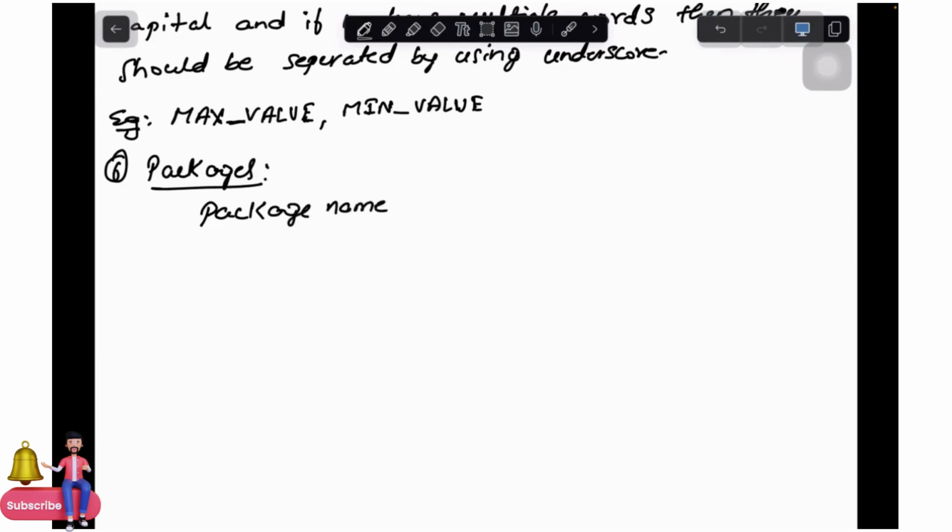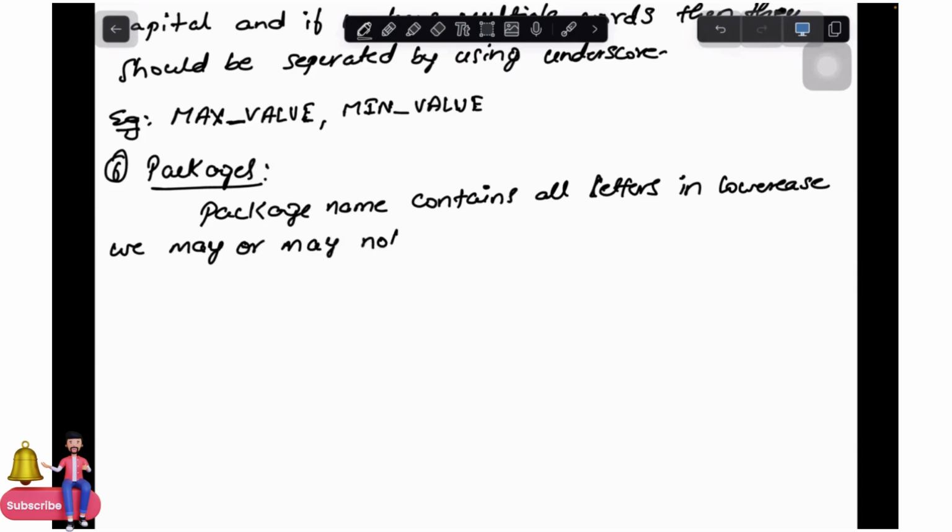Package name contains all letters in lowercase. It may contain multiple words, but you still need to write every word in lowercase only.